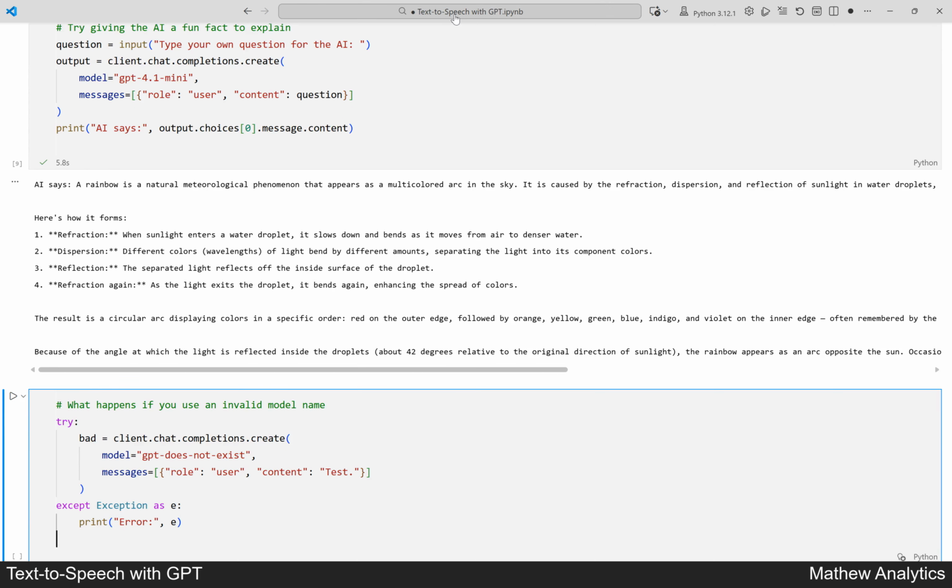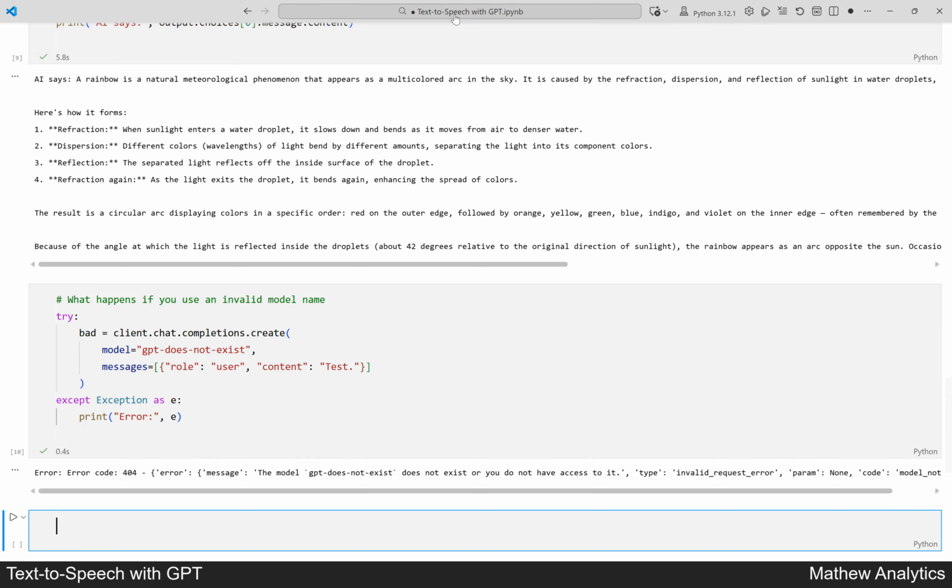Running the cell now. Here, the output shows a clear error message when an invalid model name is used in the API request. Notice how the response object returns a detailed error dictionary inside the exception, helping you understand that the model wasn't found or accessible. This highlights the importance of handling API errors gracefully and inspecting the response structure for troubleshooting.